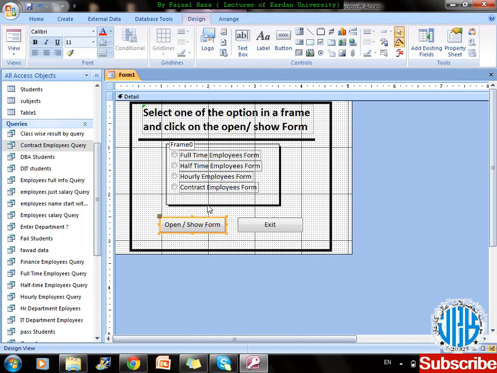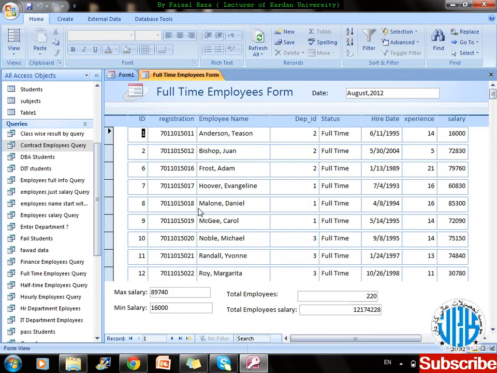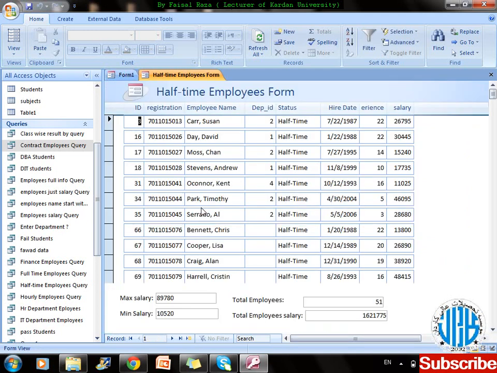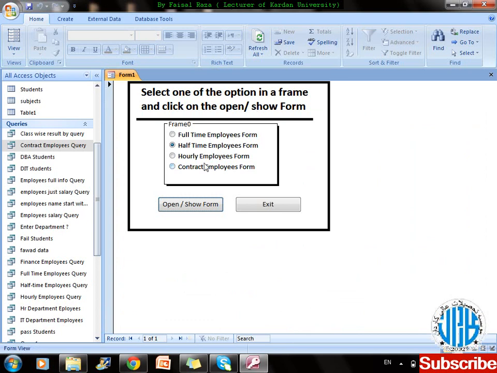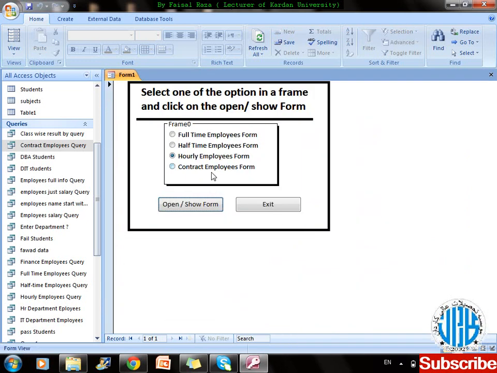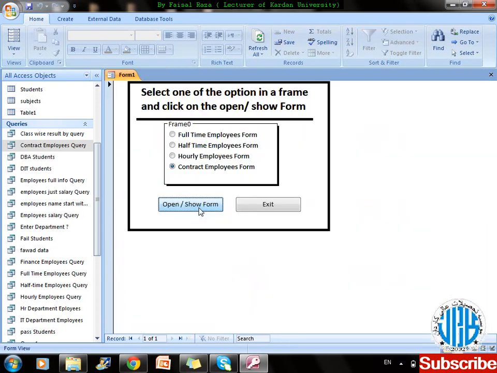Save, done. Right now check whether it's working or not. F5 preview. Okay, full time employees, open. Yes, close. Hourly employee, half time, yes, half time employees form open. If I select hourly employees form and click on this button, the hourly employees form has been opened. Control W. If I select contract employees form, the contract employees form has been opened. Understand this.